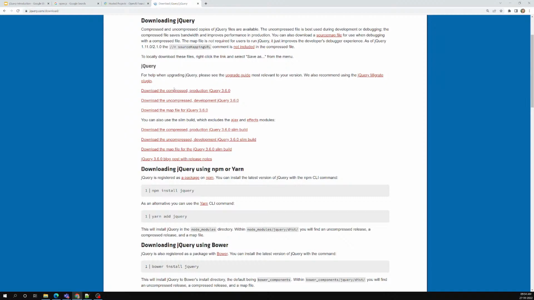One option is to download the compressed version. We also have another version, slim. Slim means you will have limited functionality in jQuery. jQuery 3.6.0 has all the functionality, whereas slim, as the name itself indicates, has only a little bit of functionality. We use the slim version in order to have a smaller file size. So leave that one aside.